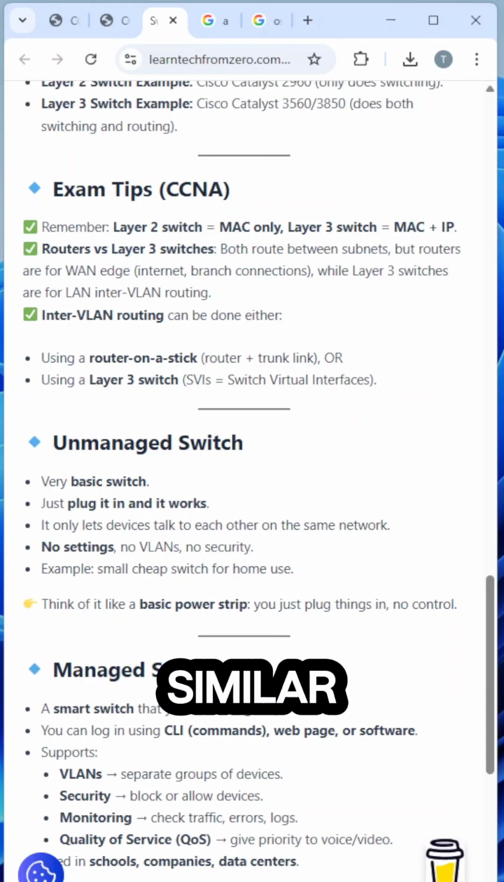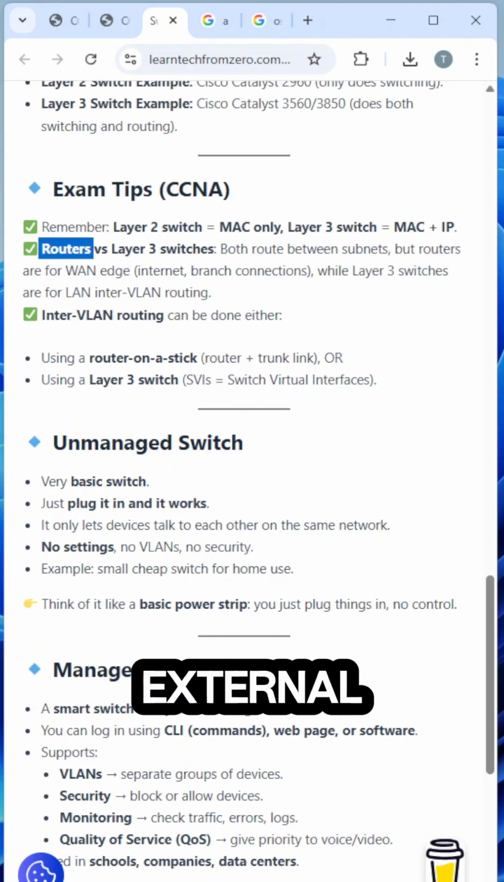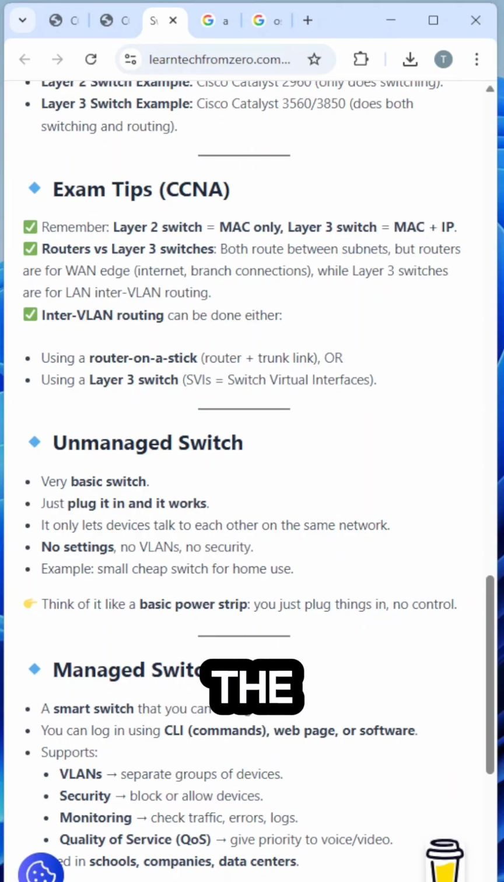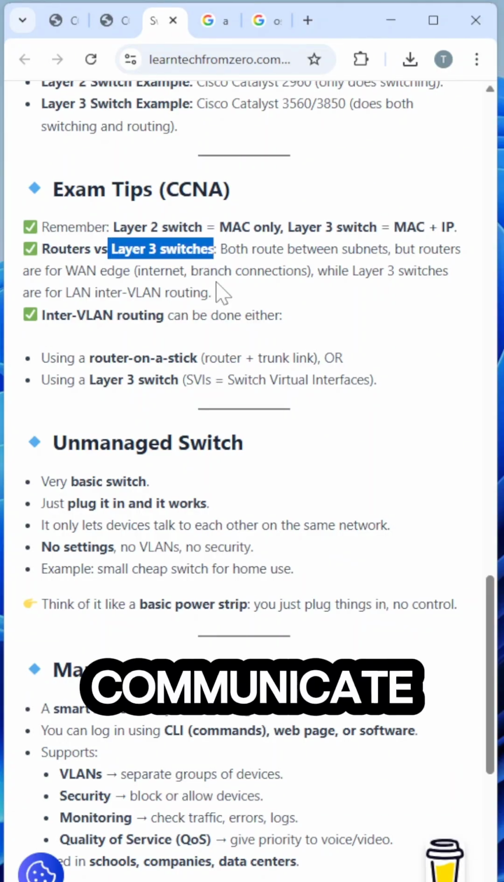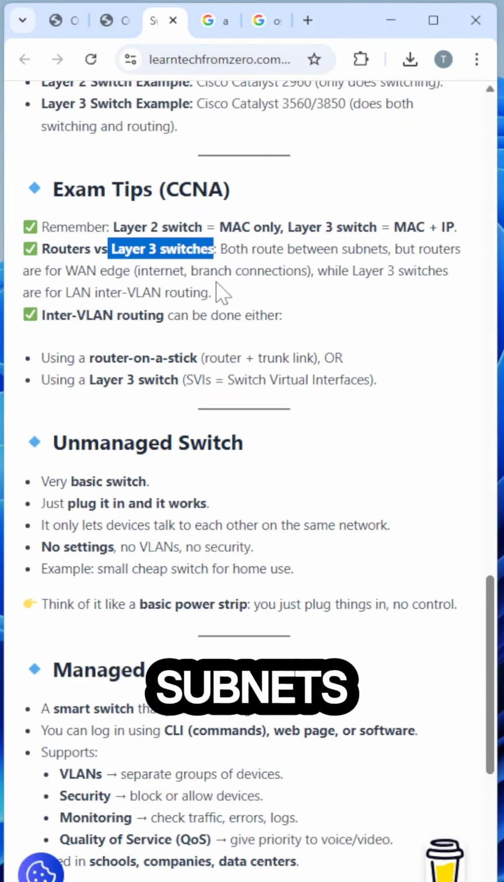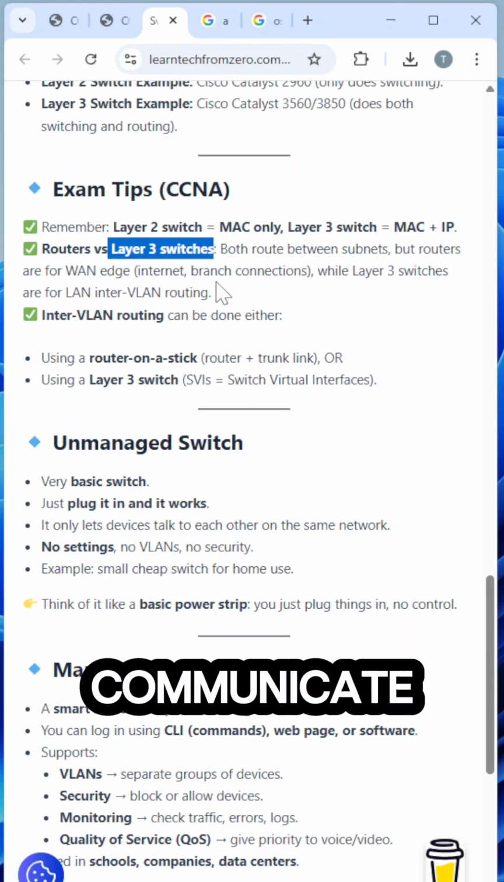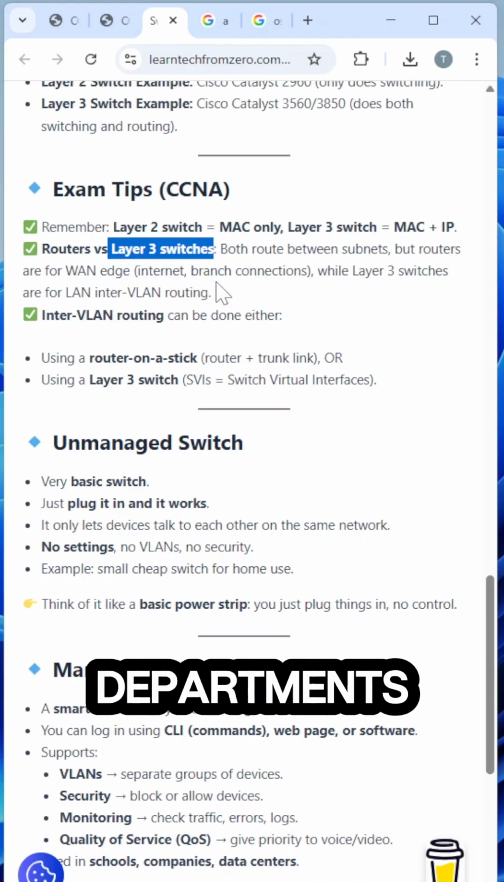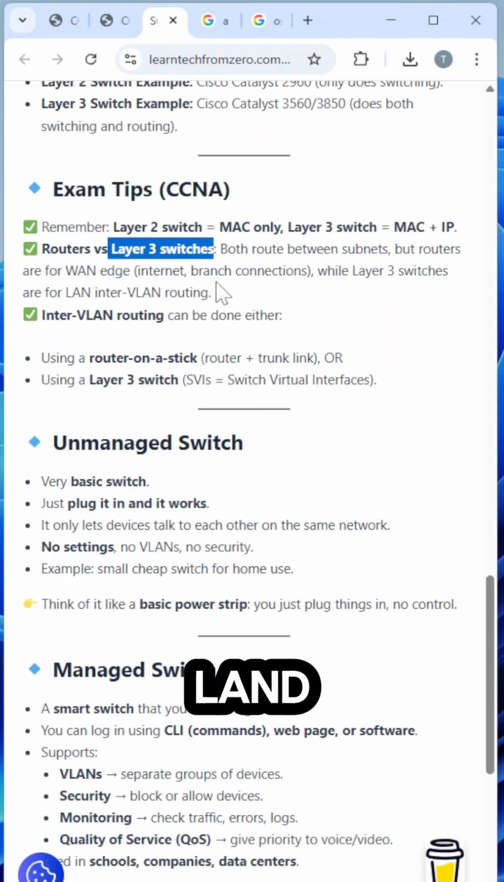Routers and layer 3 switches are very similar to each other, but the main purpose of the router is to communicate with external networks, to communicate with the internet. And the main purpose of the layer 3 switch is to communicate between different VLANs, between different subnets. So it's basically when you have an existing LAN and then you create a subnet or a VLAN to make sure that different departments, different sections within that LAN can communicate with each other. Layer 3 switch is important.